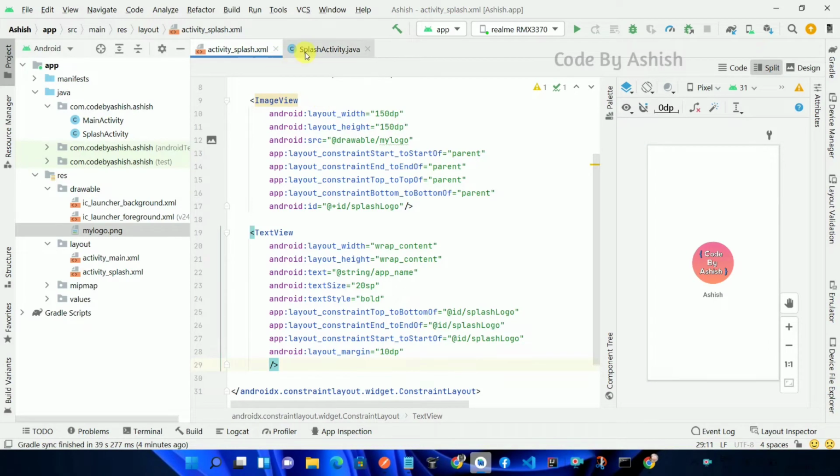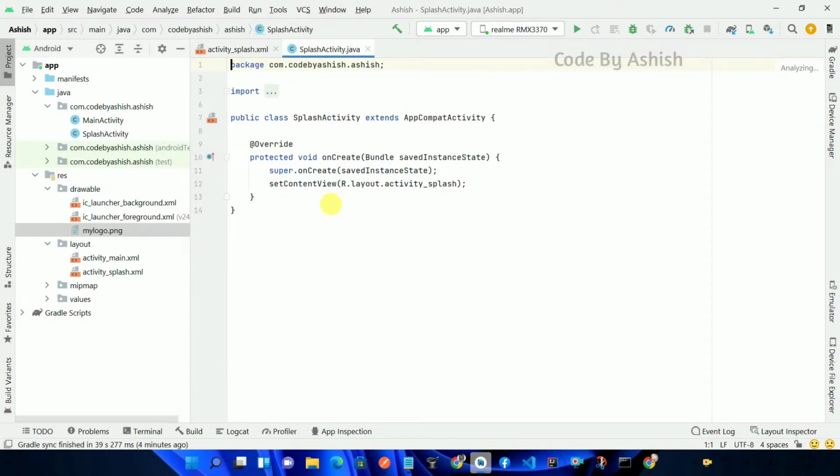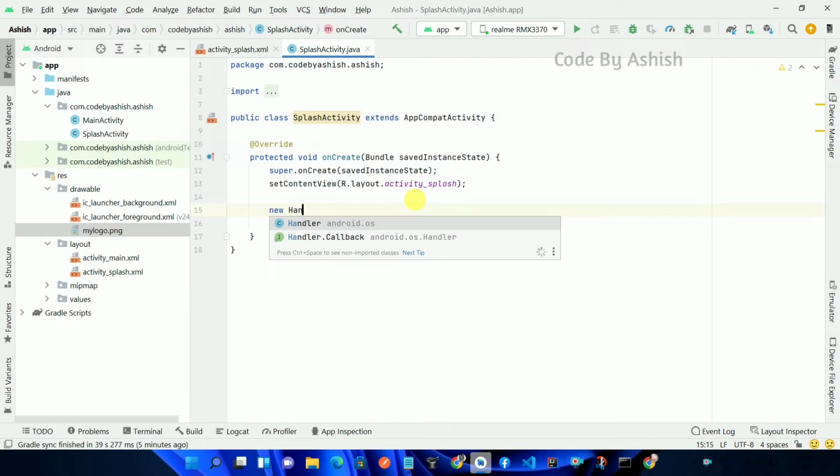After designing the XML file, let's come to the SplashActivity.java file. Here we use a handler to run the activity for a short time period and after that forward to another activity.